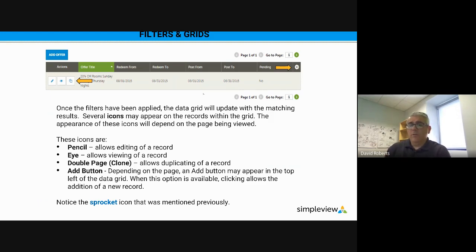We talked about this already, but the pencil icon, that's an action button. It allows you to edit the record. So you're going to go straight into edit mode, open up that form, and be able to make changes, and then hit save when you're finished.